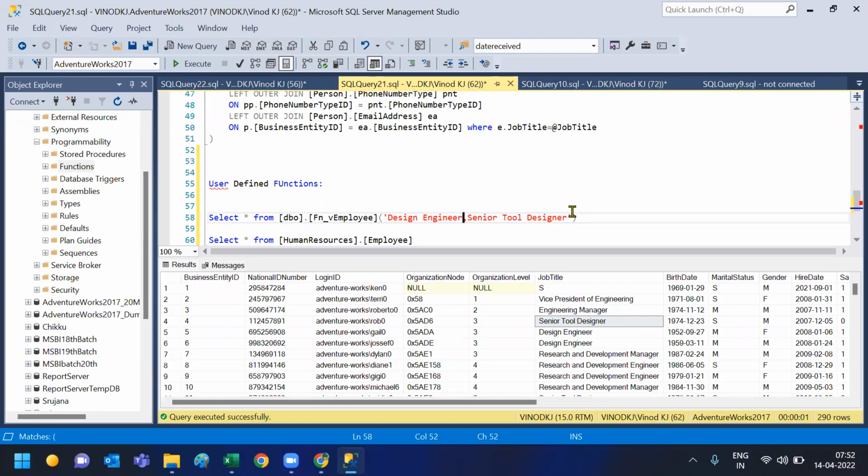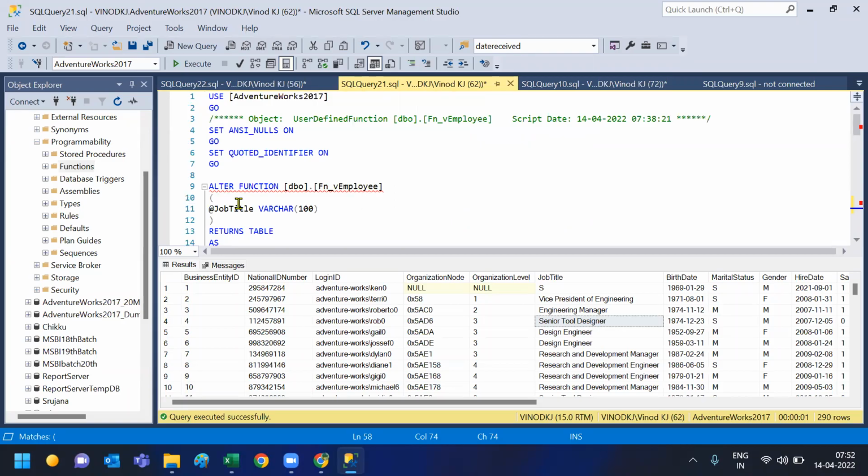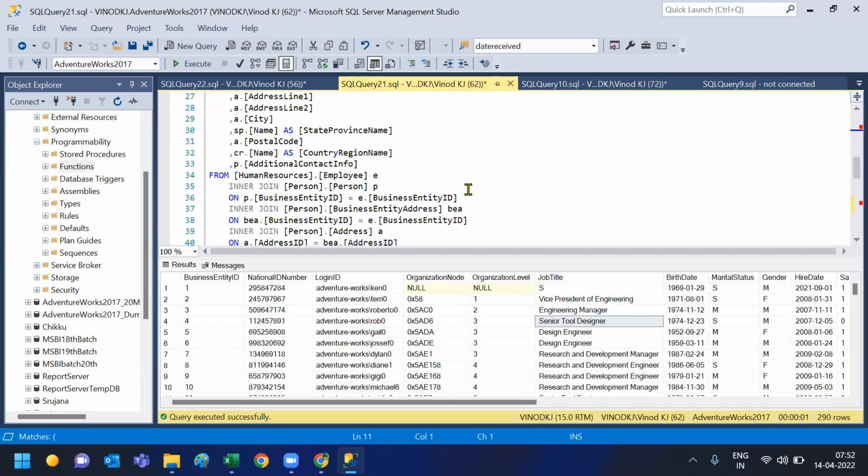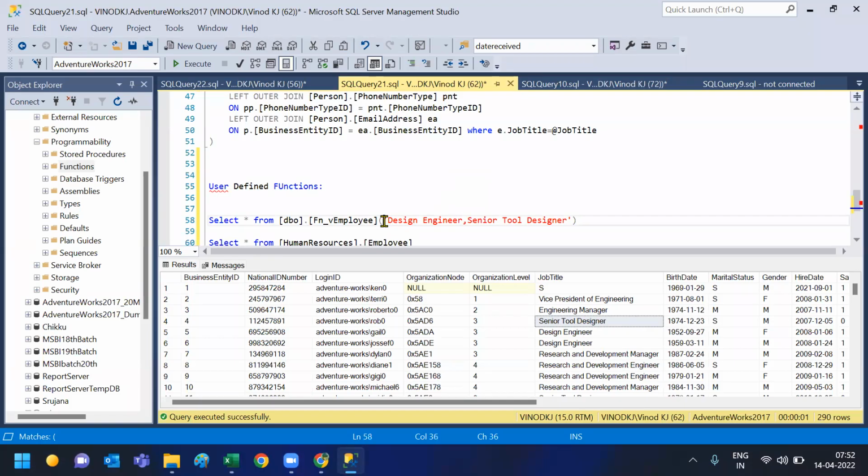Understand? Whenever you're passing something like this, your parameter will take everything. See, between single quotes, it will be considered as one string, correct? So the entire job title will go and be put in this job title parameter. Same thing, it will get passed in your where clause as well. Here it will be passed like this. Do you have any job title with this name, design engineer, comma, senior tool engineer? No, definitely no, correct?